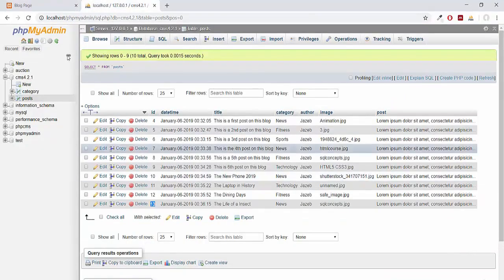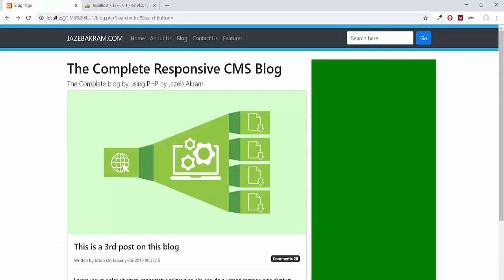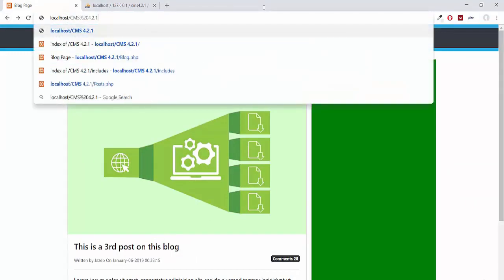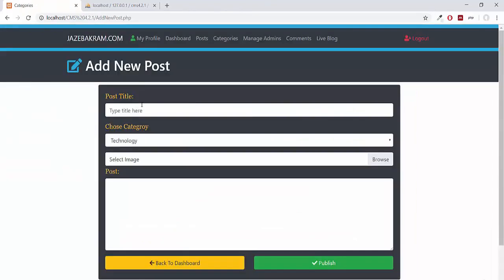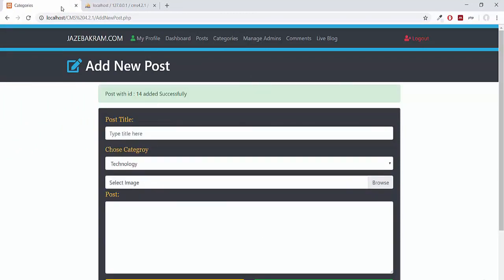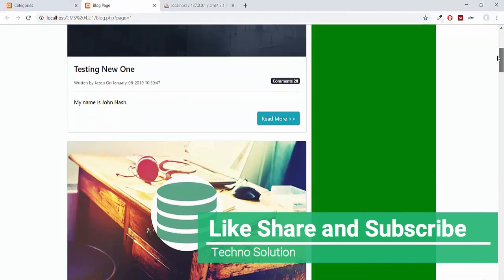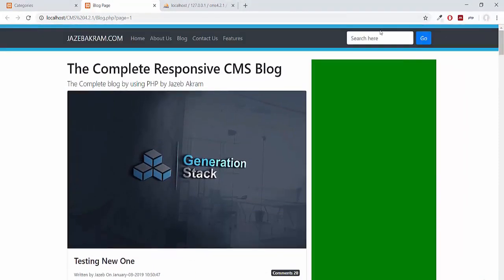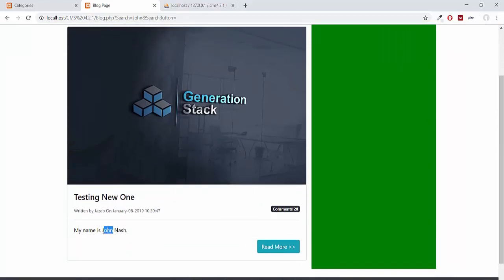So let me add a new post. Going to my directory, add new post, testing new one. My name is John Nash. Publish. Post edit. Let's go to our blog page. So testing new one is at the beginning. If I search for John and click go, you can see it fetched only that post where it finds the John.